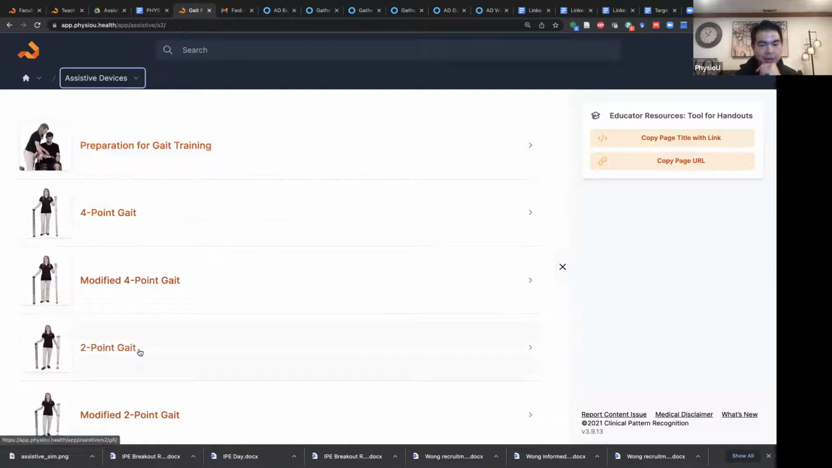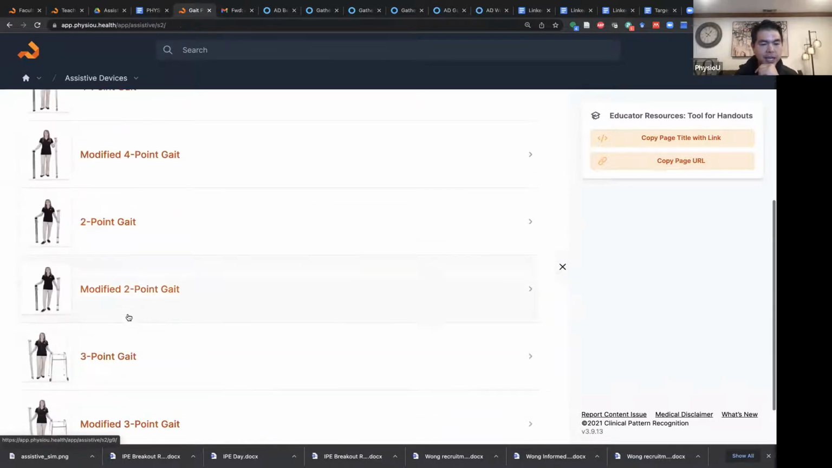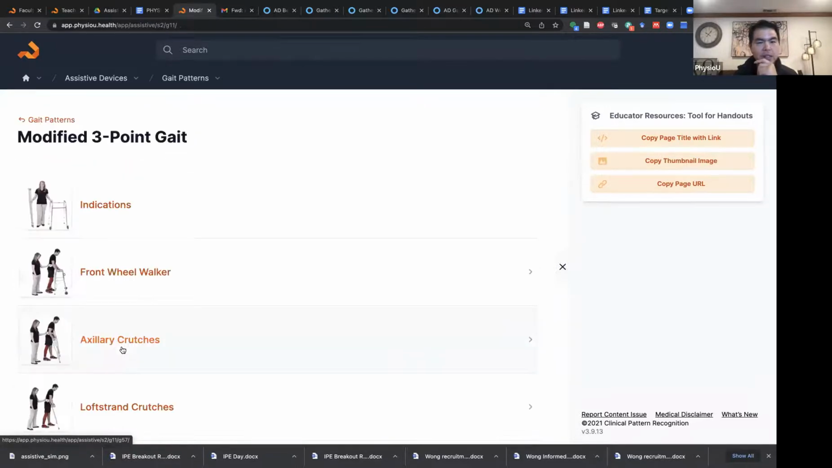Here are the different gait patterns. A short video about the use of the gait belt and the therapist's position. These are all things that the students watch ahead of time. And let's take a look at a modified three-point gait.